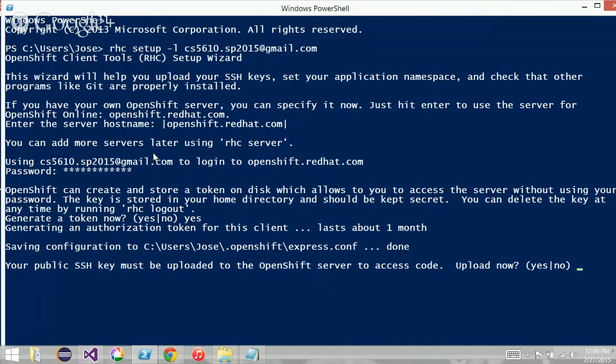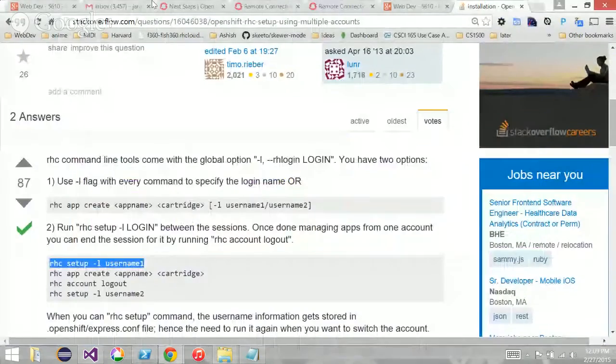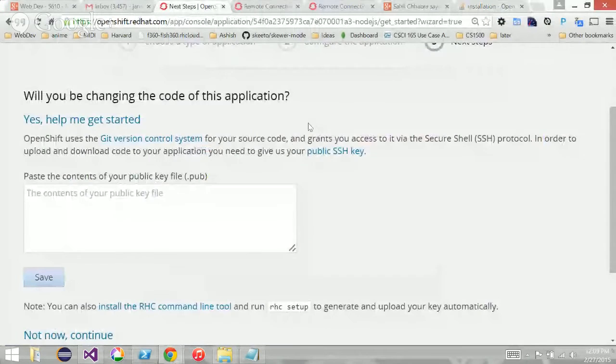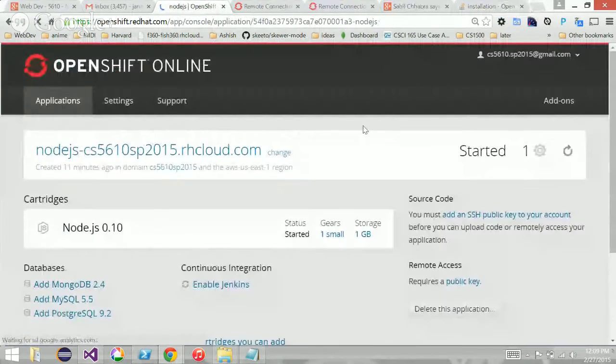Okay, so do you want me to generate an SSH key for you and upload it? It says yes, I want to generate it. So it uploads it. So this box over here that it was waiting for, I don't need it anymore because it already uploaded it. So I'm just going to say no, I don't want to upload. I'm just going to continue. And there it is. That's the URL we had chosen.